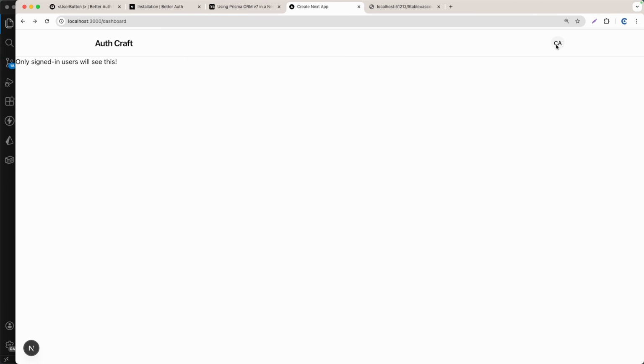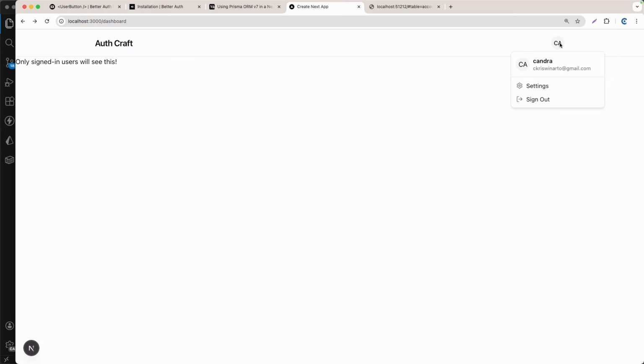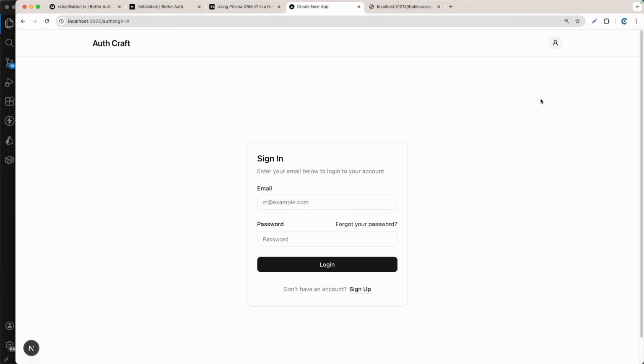So as you can see, if I click this one, we have this name and my email. We have this icon here, super nice. We have the settings, right? We also have the sign out. So let's try to see the settings right here. Now it's not available. Of course, we don't yet create the account/settings basically. So let's try to go back and I'm going to sign out and just try to see. And as you can see, it works basically.